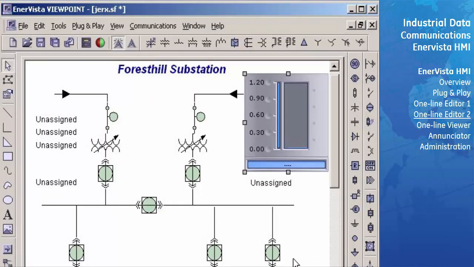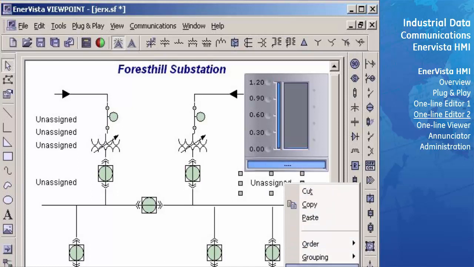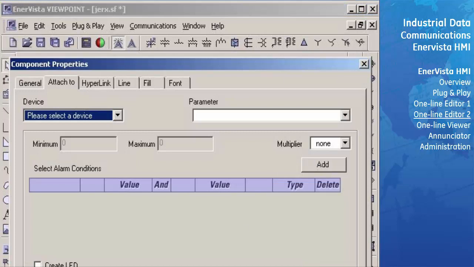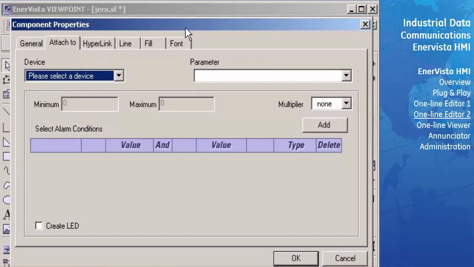Now we will set up the analog parameters. The configuration of analog parameters is similar to that of gauges. Start by right-clicking on an analog component and then select the Properties option. The Component Properties window will appear. Select the device and parameter to hook up the component to.